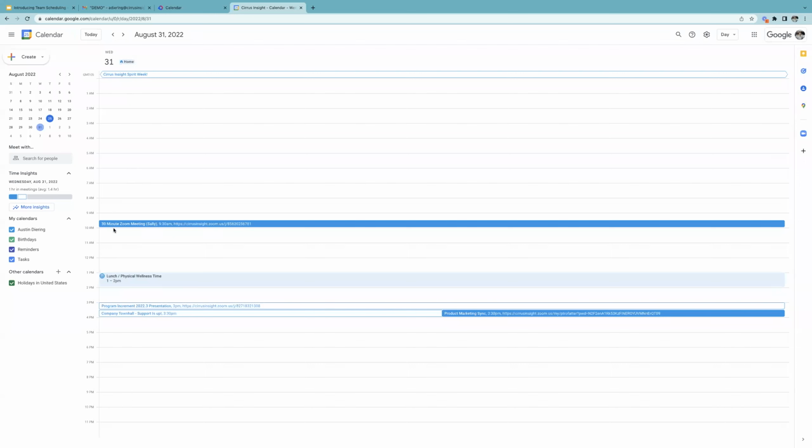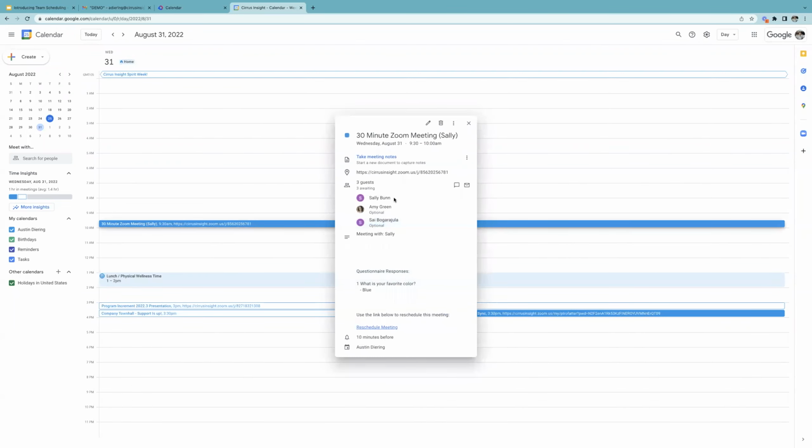Excellent. And if we look at 9:30 a.m. right here, that is the meeting that we set up, and it has Sally, our customer, Amy, and Sai. And of course, this is on my calendar, so it has me included on this as well. And if you see right here, it has that Zoom link that it auto-integrated into this calendar invite, so I do not need to manually input that link.